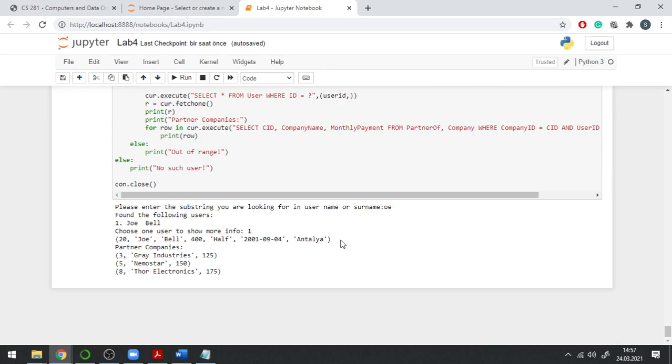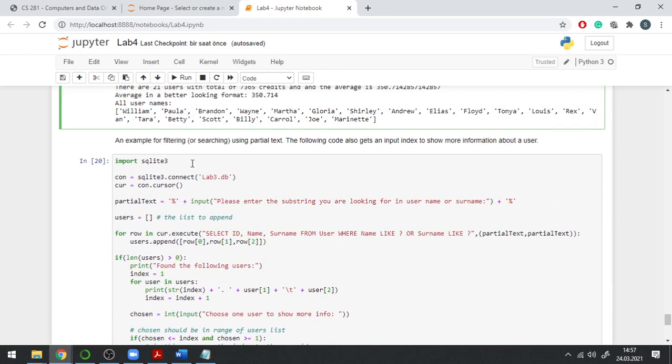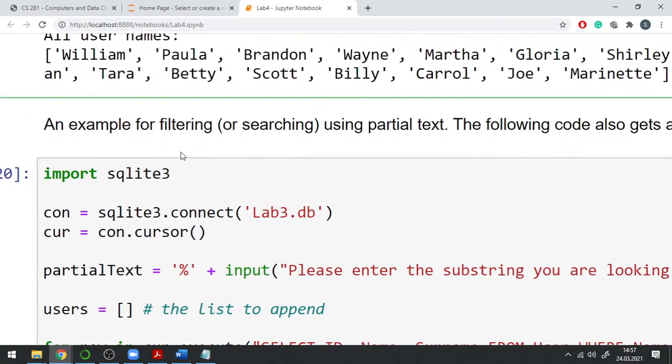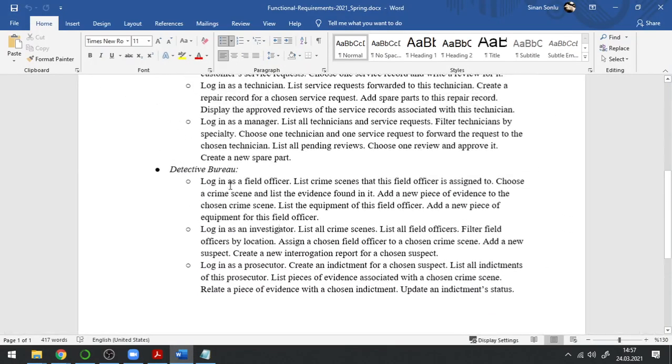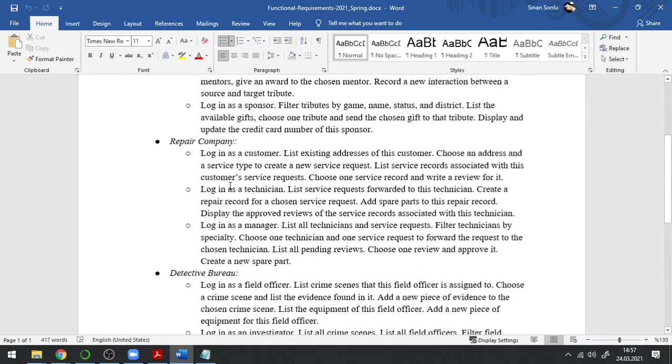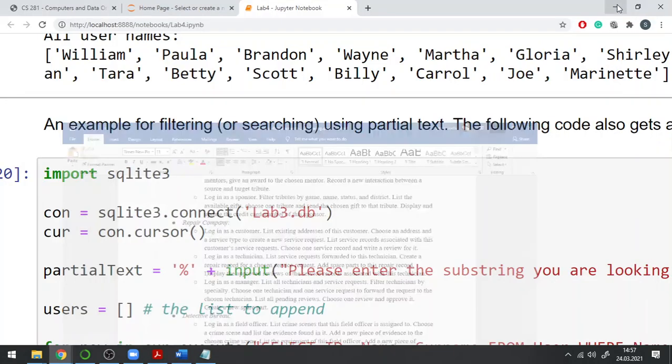So for this last example, we are going to do some filtering or searching. In most of the functional requirements, there are similar tasks. For example, you may need to filter the products according to the name of that product. In those cases, you may need to do some text searches. And remember, we are able to use regular expressions.